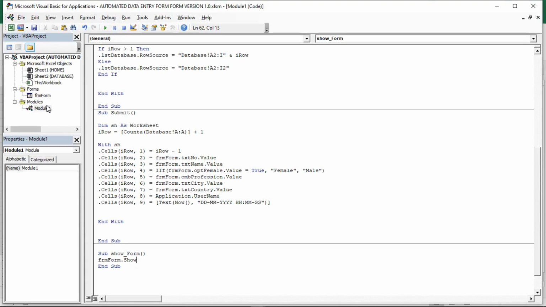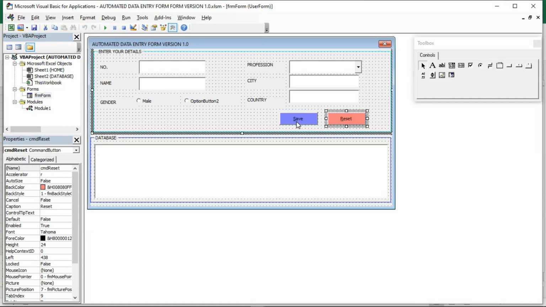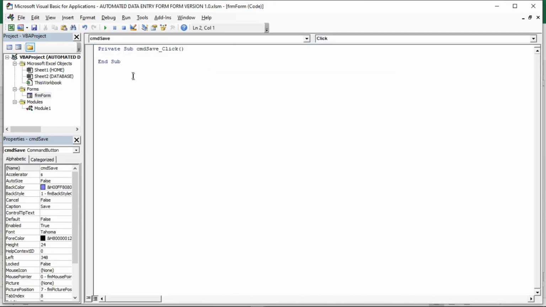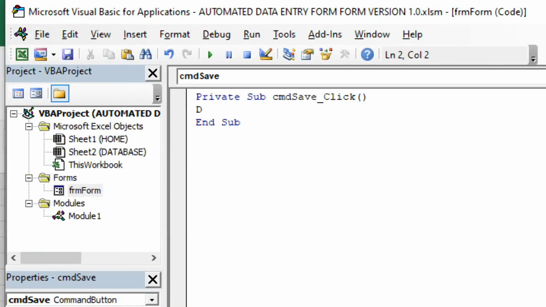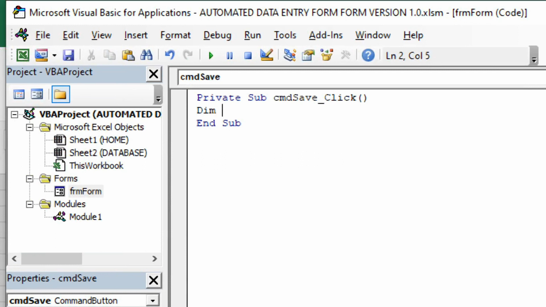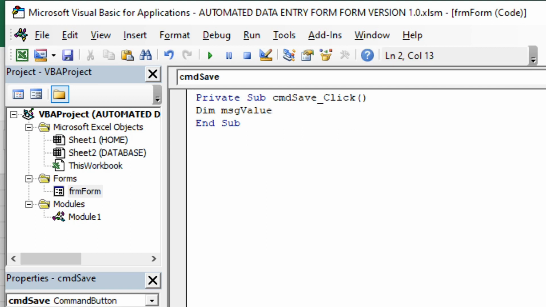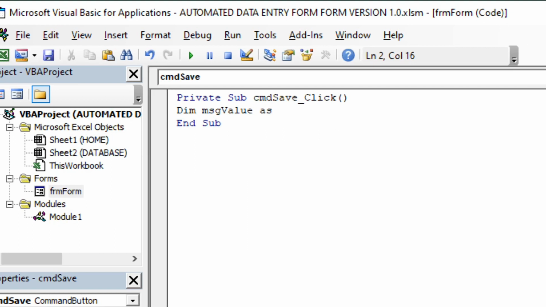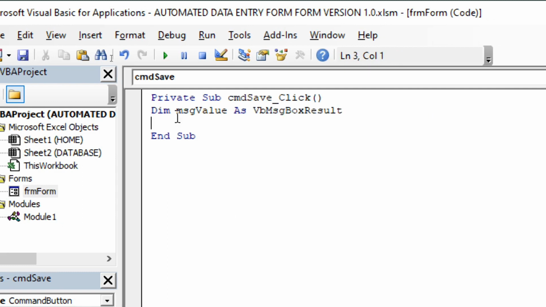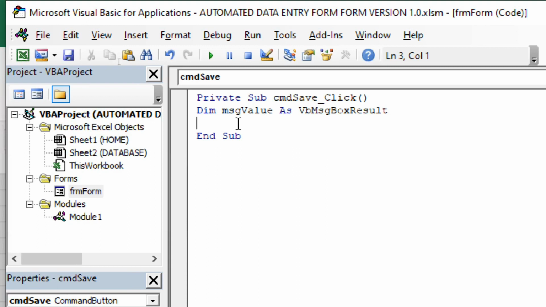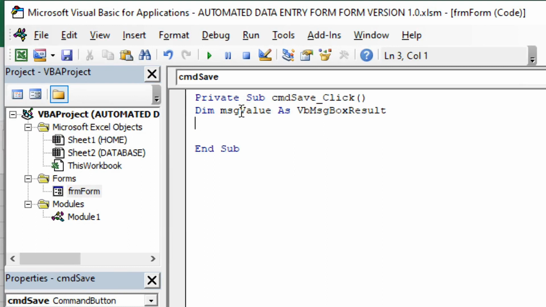So guys, what you do next now, just double click on this form, and then double click again on the save button. Perhaps let me zoom in for you to see better. First of all, I want us to declare a variable. So let me say dim, and then message value, message value. Now we are declaring a variable as VB message results. Then let's assign that variable. First let me copy this variable name, and then write that variable name there.